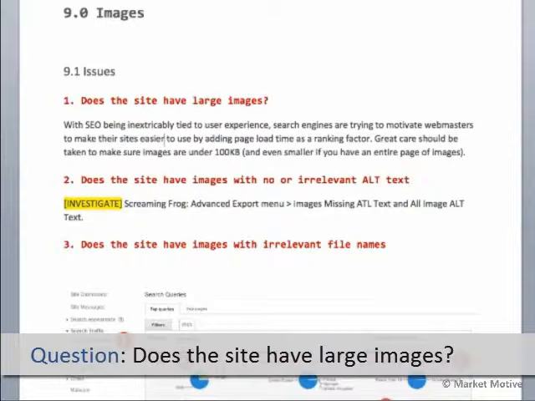So we can test that with a lot of different tools. We'll look at some website performance testing tools in the last part of this presentation. And for this we just want to look at 3 simple questions. Does the site have large images? Does the site have images with no or irrelevant alternate text, and does the site have images with irrelevant file names?